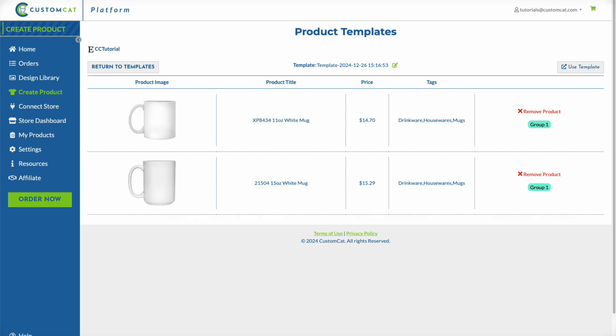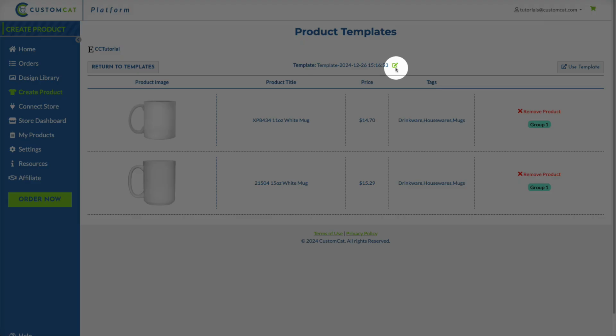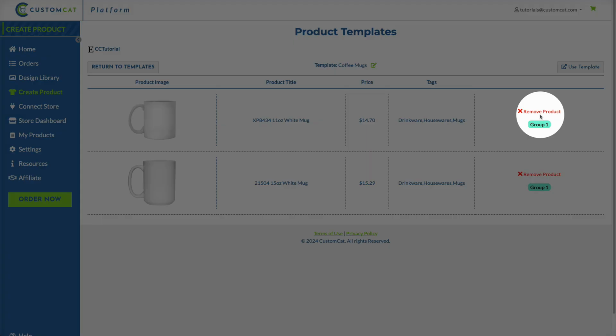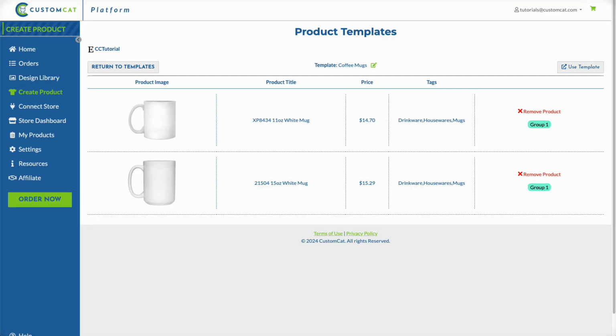If you'd like to make the template easier to recognize, click the edit icon next to the title to change the name of the template. Templates are named by default based on the date and time they were created, but customizing the name will help you identify it more easily in the future. If you need to remove a product from the template, just click the red X next to the product. This will remove it from the template without affecting any other products.